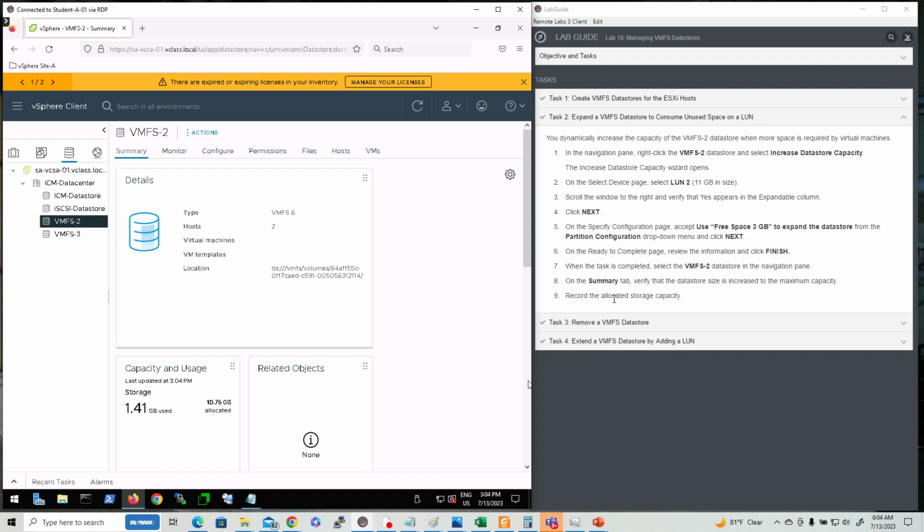So we have completed creating the VMFS 3 data store. Okay, it's completed. Now, when the task is completed, select VMFS data store in the left pane. It's selected. On the summary tab, verify the data store size has increased.